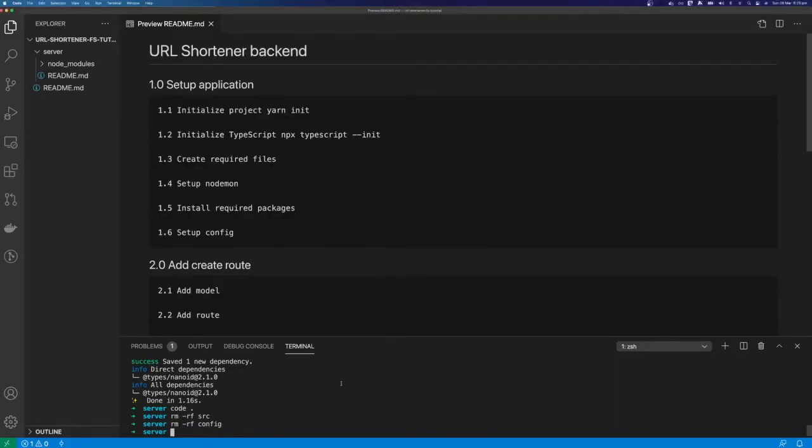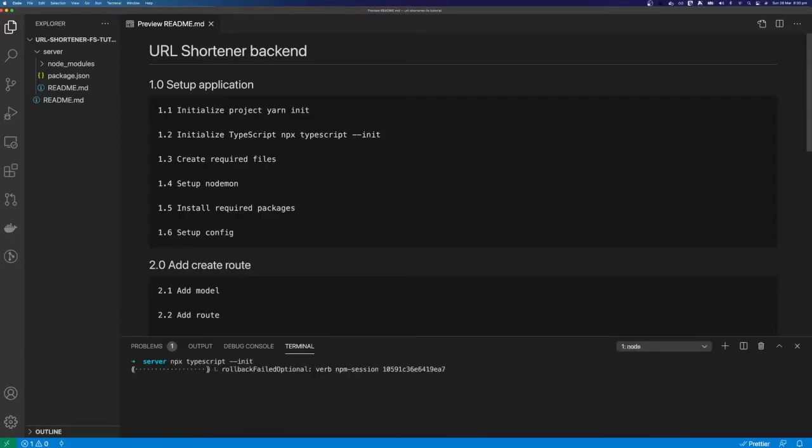So let's get started by initializing the application with yarn init. And you can press enter on all those questions. And secondly, let's initialize TypeScript with npx tsc and the init flag. And this will create a tsconfig file. And you can see my setup here. I have a server folder, and in the next video, I'll create the UI folder here. And so this is what is called a monorepo, with everything in one repository.